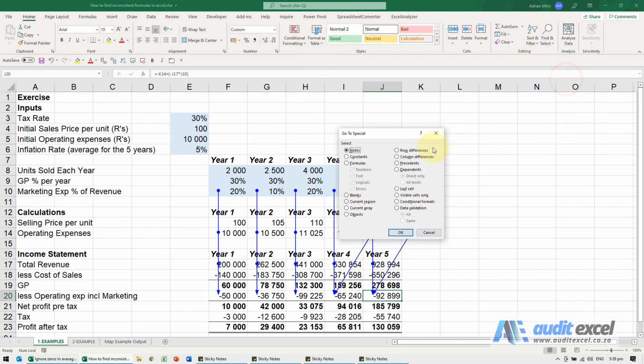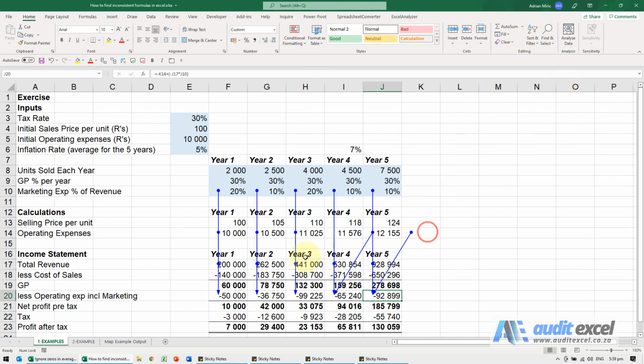So either using the formula auditing toolbar like this, or else Home, Find and Select, go to Special, Row or Column Differences, you can look for where there are changes in the formulas in your spreadsheet.